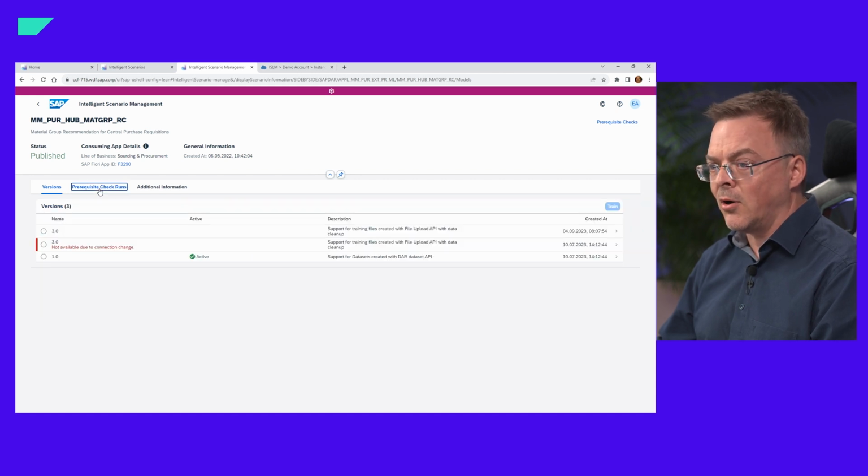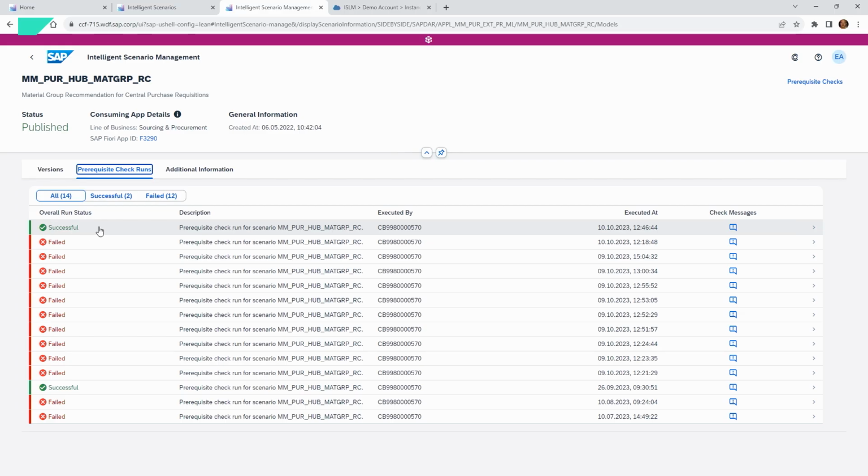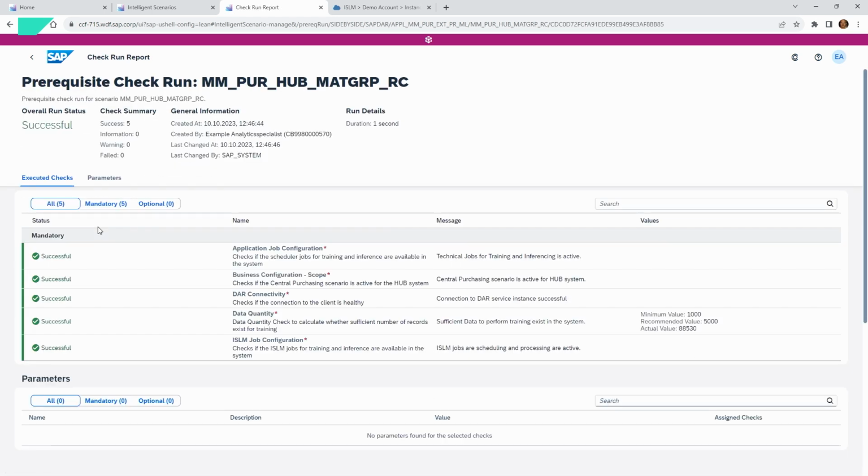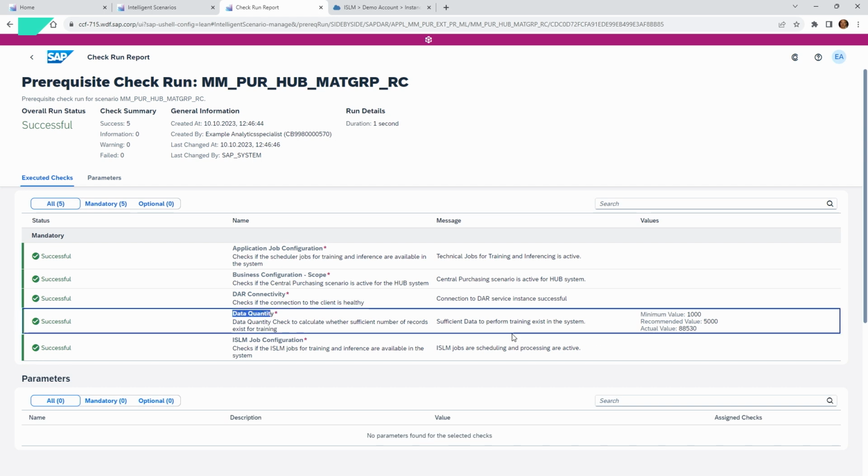We can look at already run prerequisite checks here, and we can see one of them was successful. We see that all 5 mandatory checks have been completed successfully. And just to give you an example of what such a prerequisite check would do, it checks the data quantity. The minimum and recommended values are far exceeded by the available data points in the system. So we should be good to go with this intelligent use case.